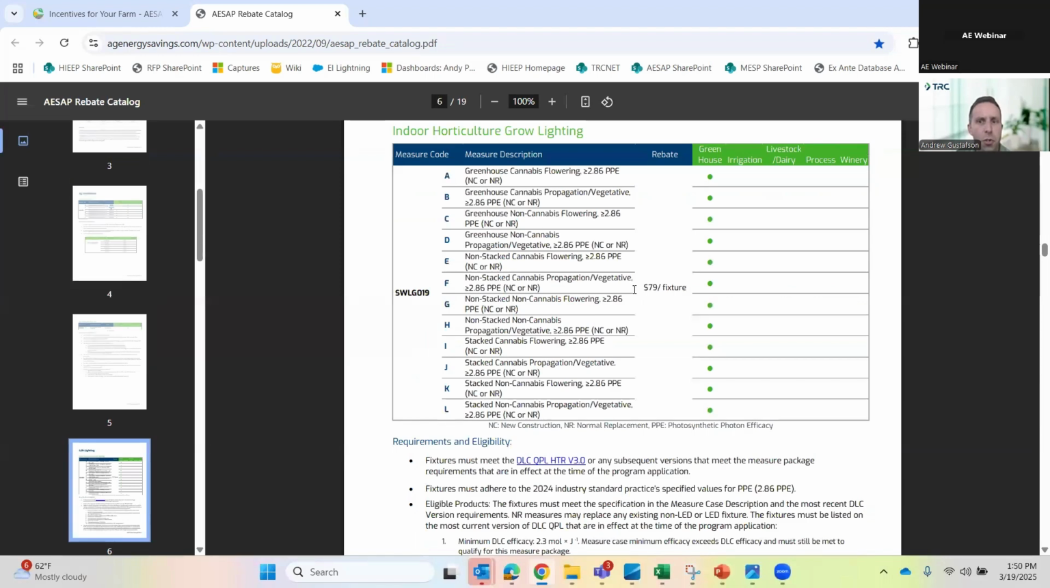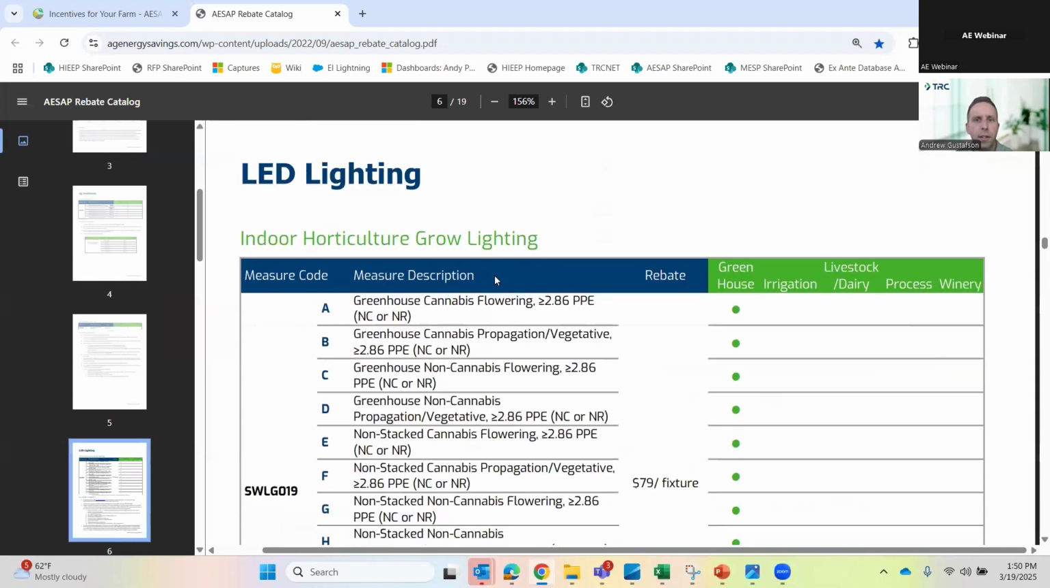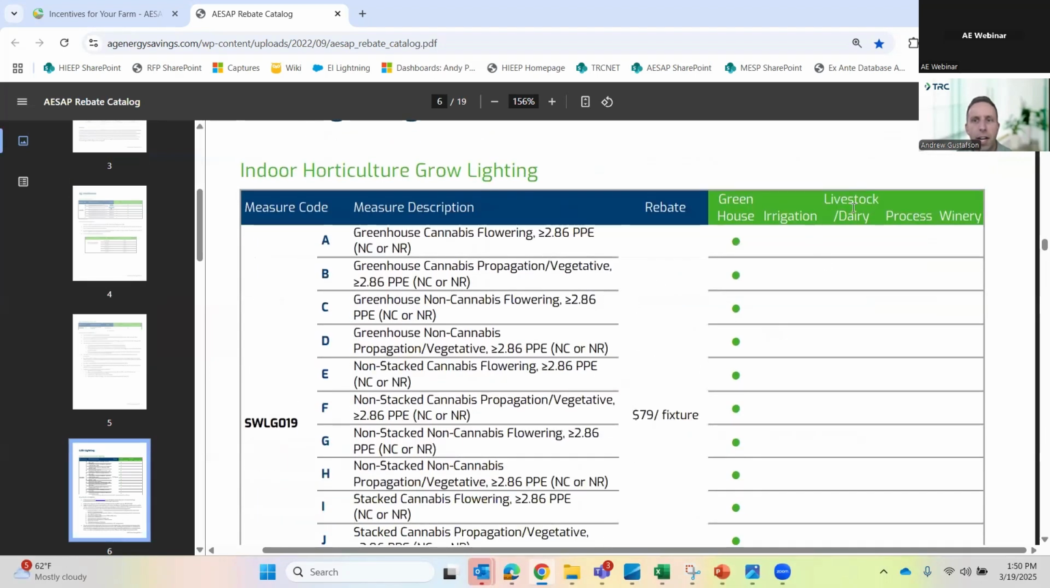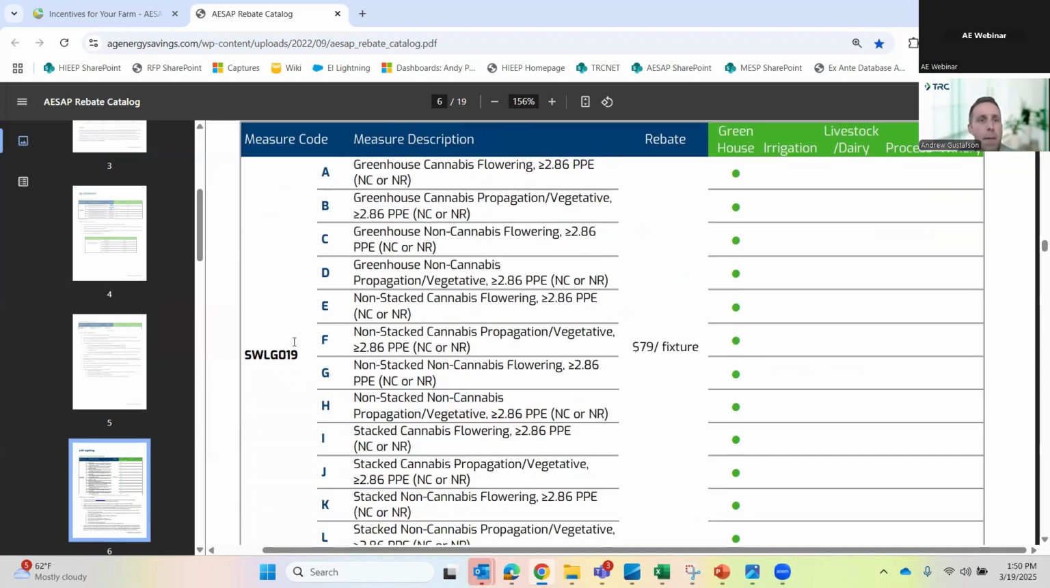This shows the rebate per fixture. Let me see if I can zoom in here a little bit. There we go. The rebate per fixture, it also highlights the sectors it's for. So this one's for greenhouse or fully indoor. It'll tell the type, the measure code that is needed based on the type of grow operation. So if you have a grow lighting project, we need to know, is this indoor? Is it greenhouse? Is it stacked, non-stacked? And these measure codes are what highlight which measure it is.